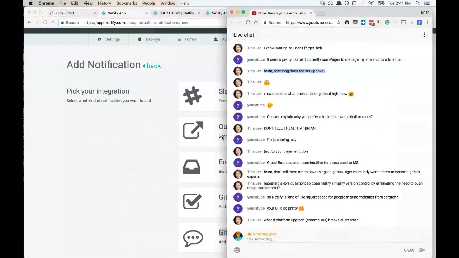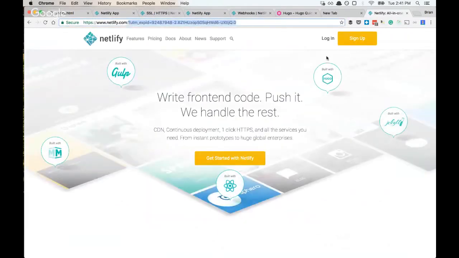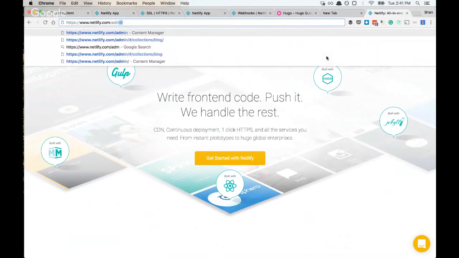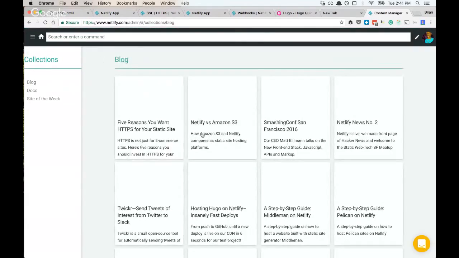Let's go back to the comments. Yeah, so Netlify is, honestly, a lot like Squarespace. We're not moving in that direction, but we do have a Netlify open source CMS tool, which I did not talk about, which I can show you now. It's very new. It's on GitHub. We don't have documentation on it yet. We're going to have documentation very shortly. But we do have a CMS where, for example, I have a blog post.